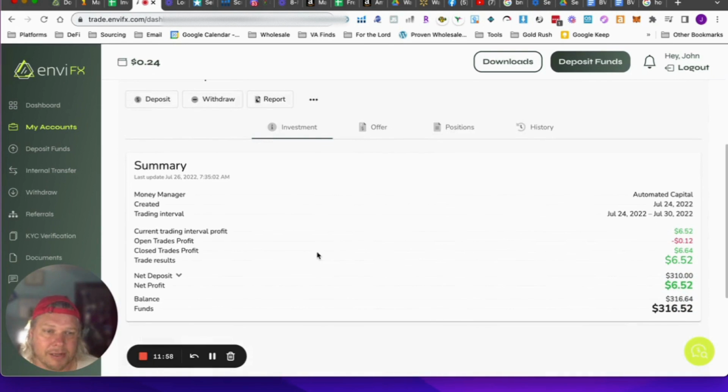So now I will be making whatever the trades happen on here. I'll be making it off of 316. Now this compounds, so that 6.52 is going on top of that 310, and this will compound every day. I don't have to do anything. It'll just compound for me. And on Sundays, you can take your investment out if you wanted to, every Sunday. I'm just going to grow this account as best I can before I do anything like that. But if you wanted to, you could, right?